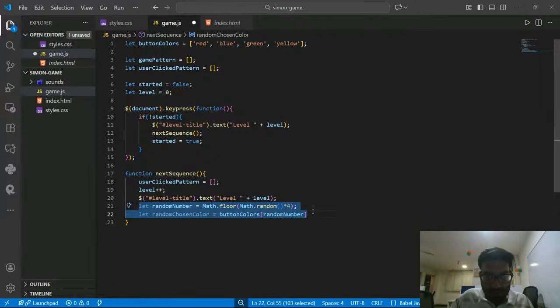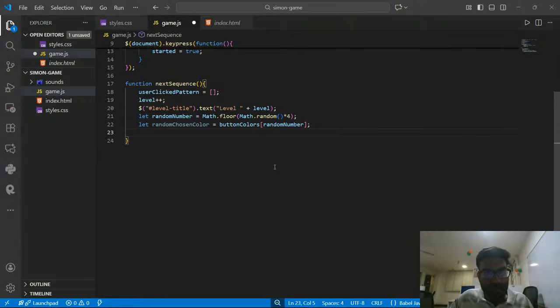Okay, so don't get confused, guys. Just listen to each and every line I'm explaining. So you just have to listen carefully and do along with me. Okay, so random chosen color. So we are selecting a random color from our button colors array, right?